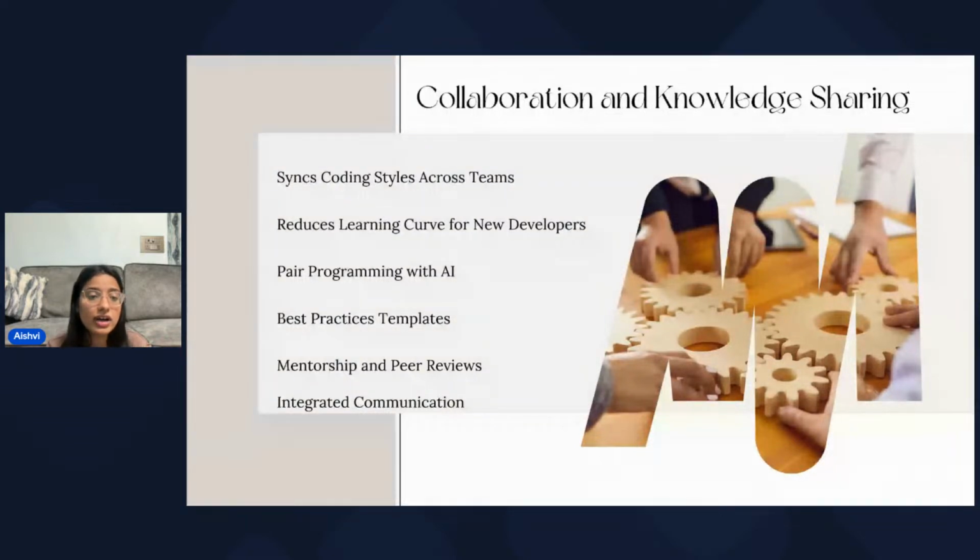Then you have pair programming with AI, which means that you basically get a feel that you have a coding partner with you, because it facilitates a virtual AI-powered pair programming experience, where developers can collaborate with AI in real time. So it will simulate the presence of a coding partner, that somebody is actually coding with you and helping you out. It is generally said that when you work together, you work better, as somebody is guiding you. So it's somewhere like that.